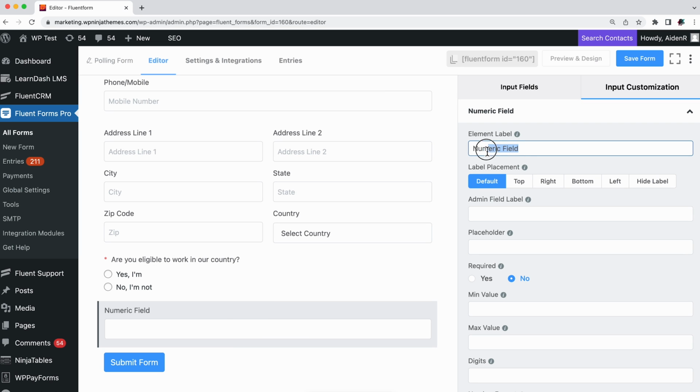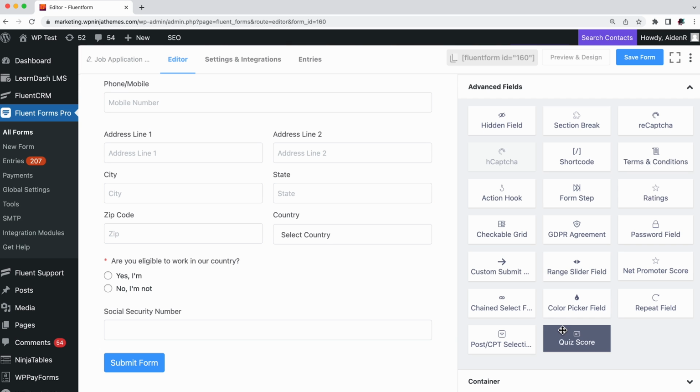Collect sensitive information without a worry. Fluent Forms is respectful of privacy and GDPR compliant. You can also add a Recaptcha to your form for added security.